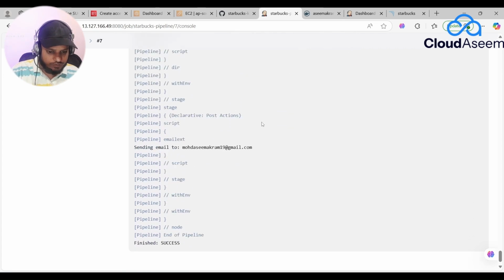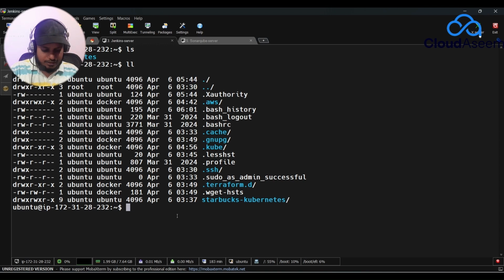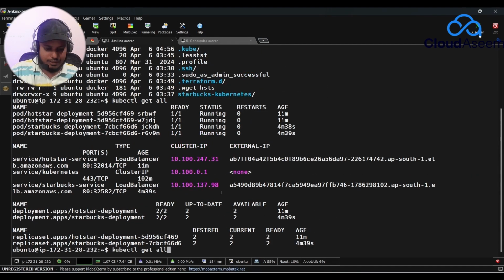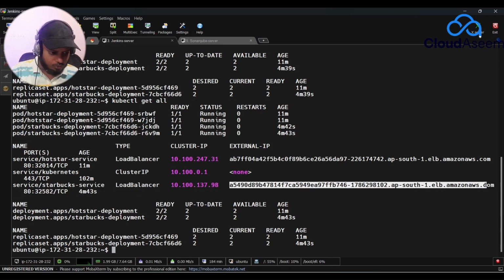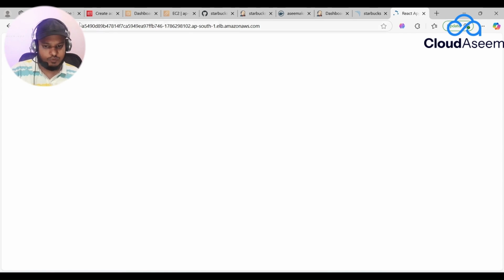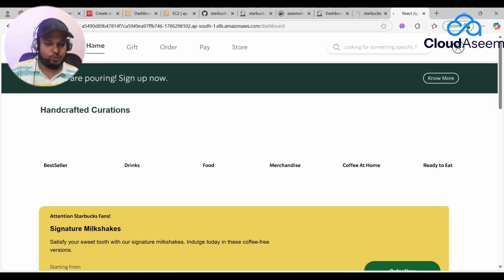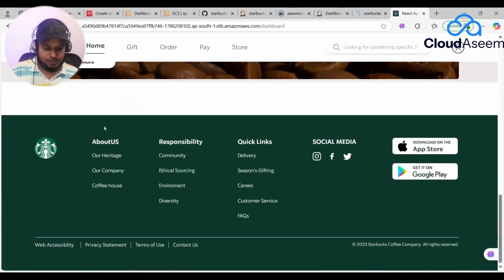So let me cross-check which load balancer is over here. Let me run kubectl get all. With this command I can get all the related configuration of the kubectl cluster. So here I have a Starbucks service with the load balancer, and the load balancer is starting with a2.com. I'm going to copy this and go back over here in the browser and paste it. With this, I should be able to access it now. With this load balancer, I'm able to access my Starbucks website clone. Application clone. This is fine.